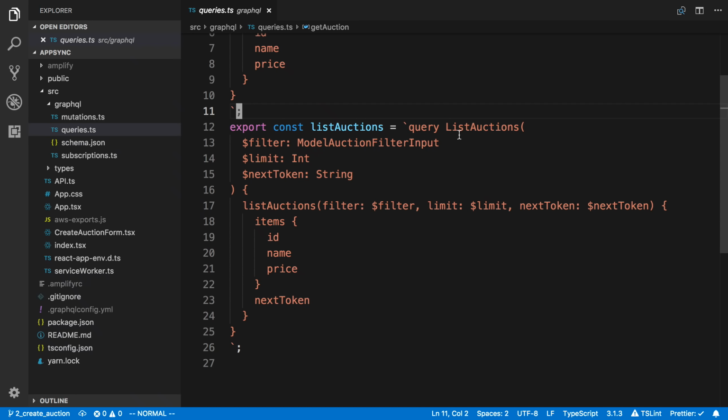So I want to display the auctions we've created, and inside the GraphQL folder there is the queries.ts, and one of the queries we can use is the list auctions. So this is going to allow us to fetch the auctions that have been created, and you'll notice we also get some nice features along with this if we want to add pagination. So it looks like there's a way to filter and make this into kind of like a search as well.